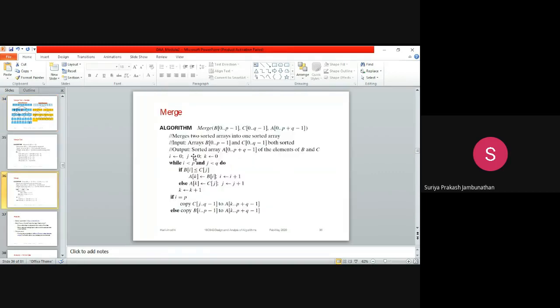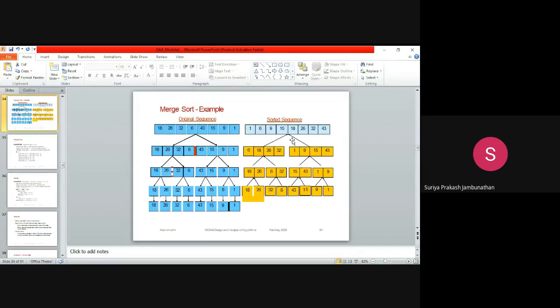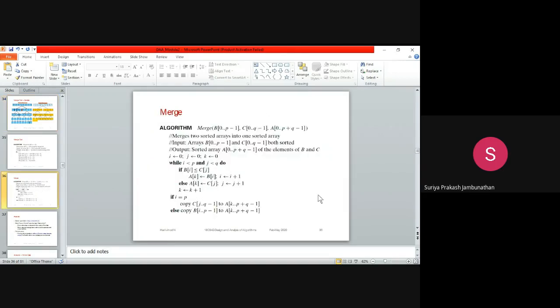What they are mentioning here is that the output is the sorted array A of 0 to p plus q minus 1 of the elements of B and C. So they are merging the B and C arrays into an array A. This final array that they are getting is A. So finally, the output is the sorted array A, and that will be got from B and C. Okay.